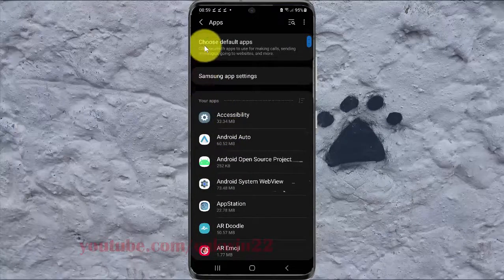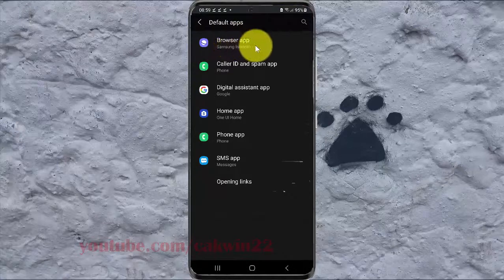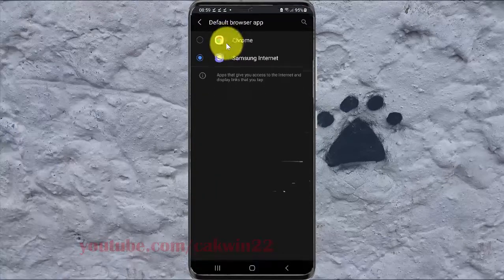Tap Choose default apps. Choose which apps to use for making calls, sending messages, going to websites, and more. Tap Choose default apps, and then select Browser app. Select the app you want to set as the default browser app. For example, I want to use Chrome.